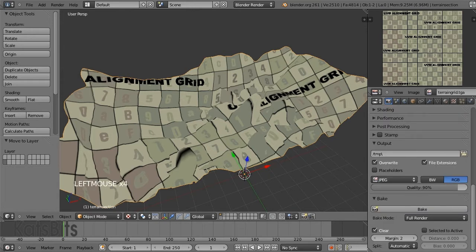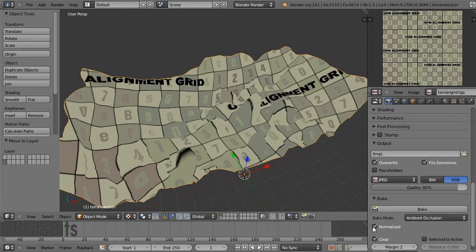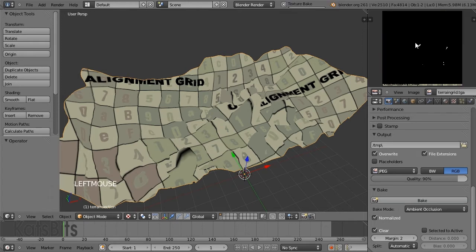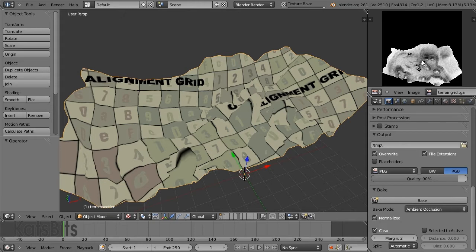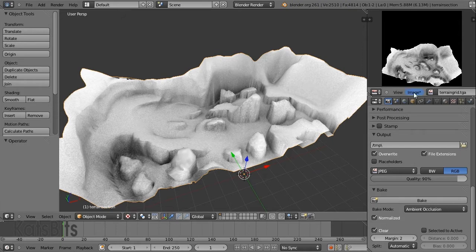to expand the options. Now, it defaults to full render, we need Ambient Occlusion, so click the list and select Ambient Occlusion from the list. Make sure that Normalized is selected, leave all the other options as is, and click the Bake button. The UV image editor will update in real time as the process progresses and then appear in the 3D view once done. Now the next thing is to save this.